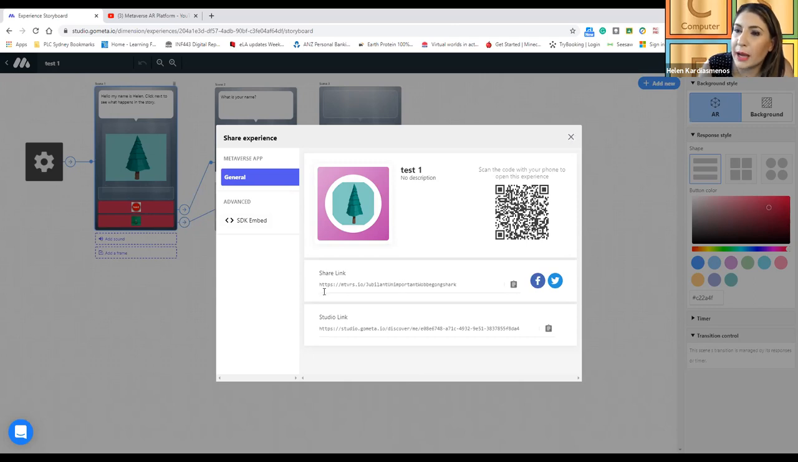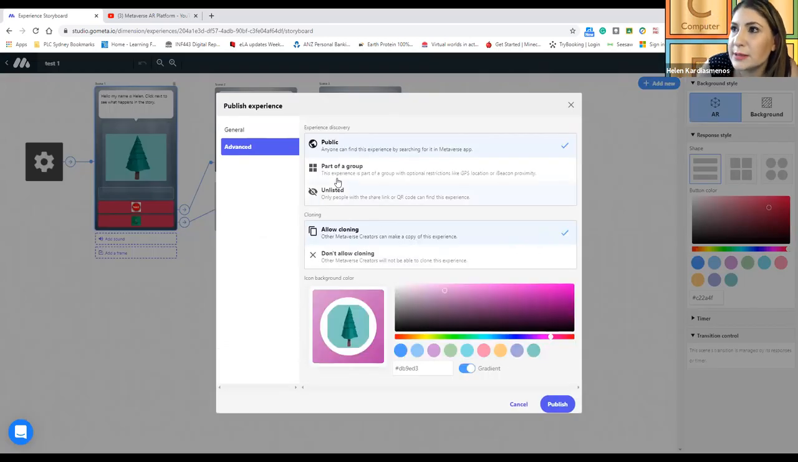Not that I know, but because you're sharing the code and the QR code and the link, it's not publicly available on a website or library of this. So you can lock it down by making sure that only some people access it. I think even if you go into your share settings or your published settings in your advanced, you can do it as an unlisted or as part of a group. So if you've got a group of students that are on the Metaverse classroom side of things, you can just share it with that class or that GPS location or something along those lines, or only the people with the link or QR code can find the experience. So that really locks it down so that they're not public experiences.